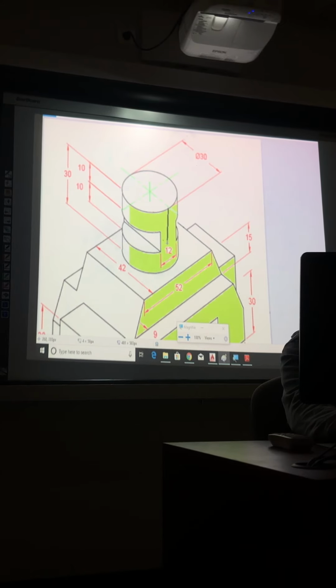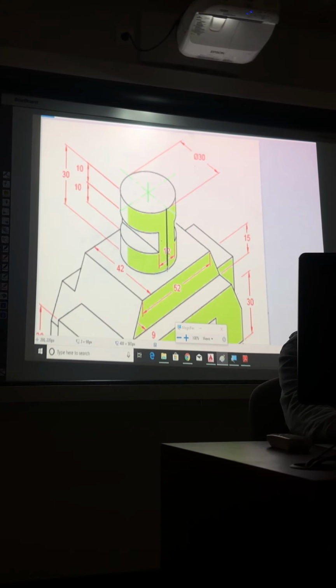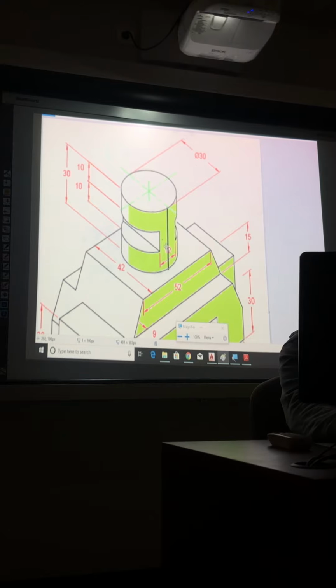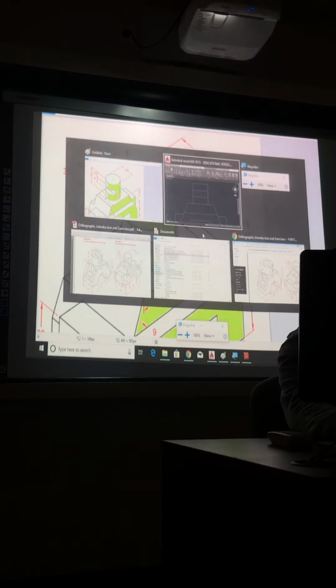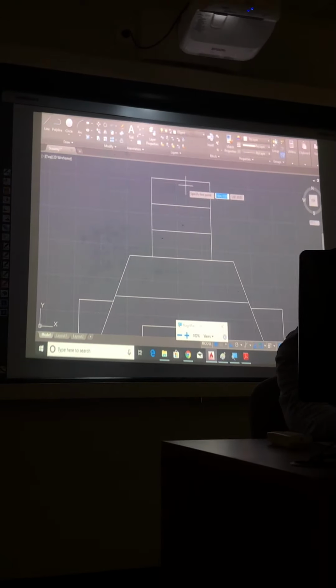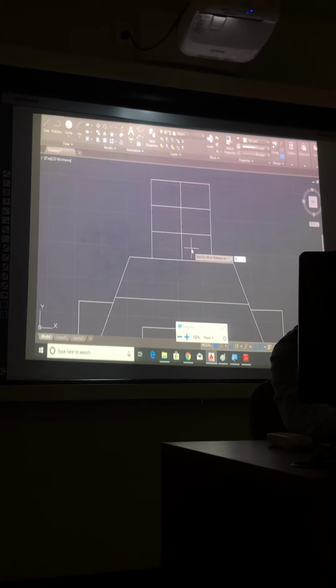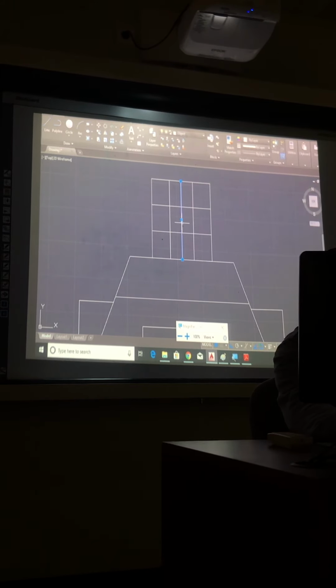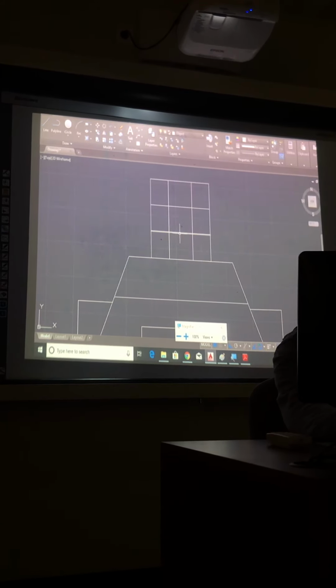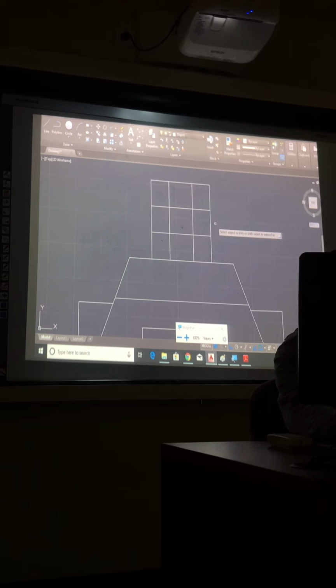So what can I do? Well, this is the middle line. It says 12. So what can I do? 6 by 6. Right? So if I take a line in the middle and I offset it by 6, 6 to the right and 6 to the left will make it 12. I don't need this line anymore, and I will trim now, because why?